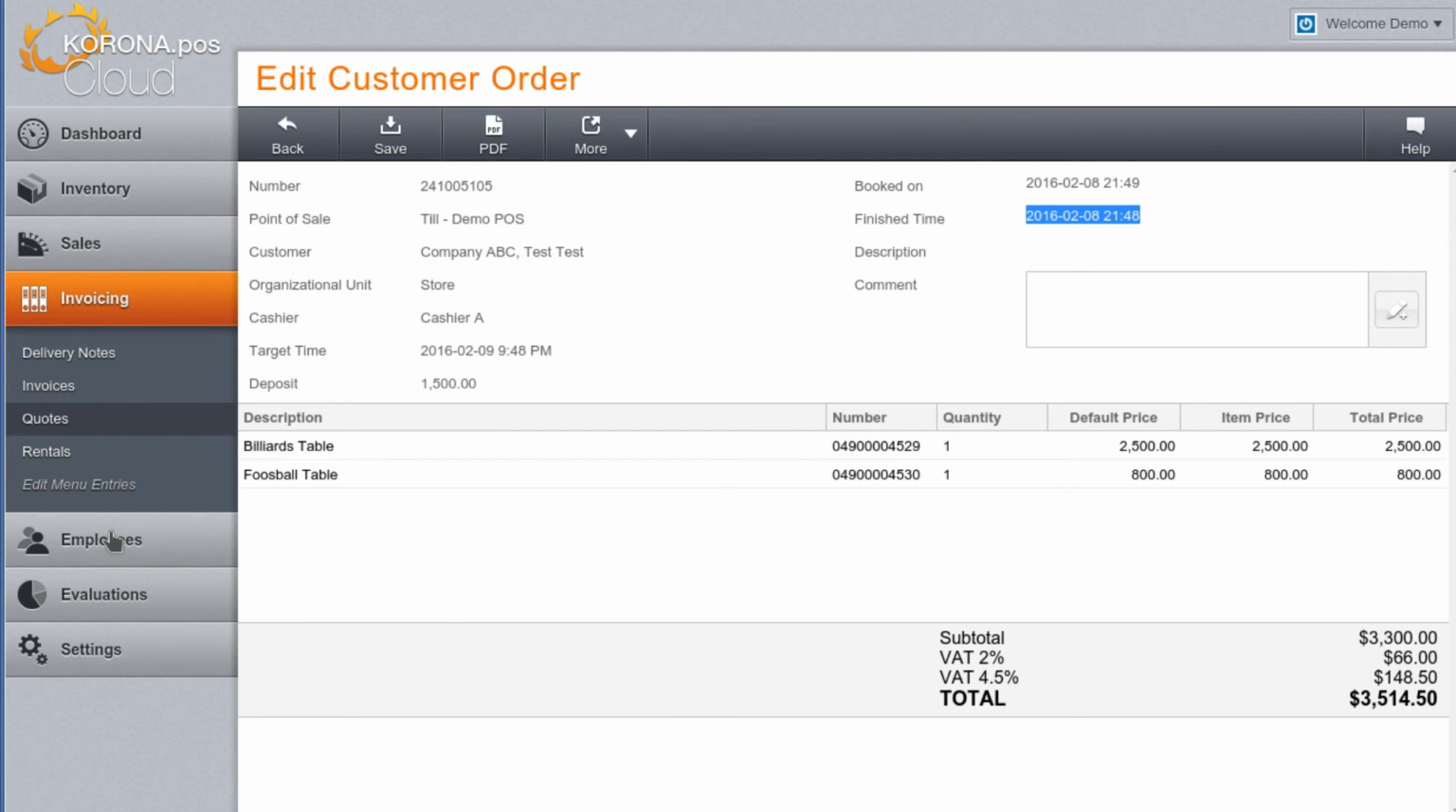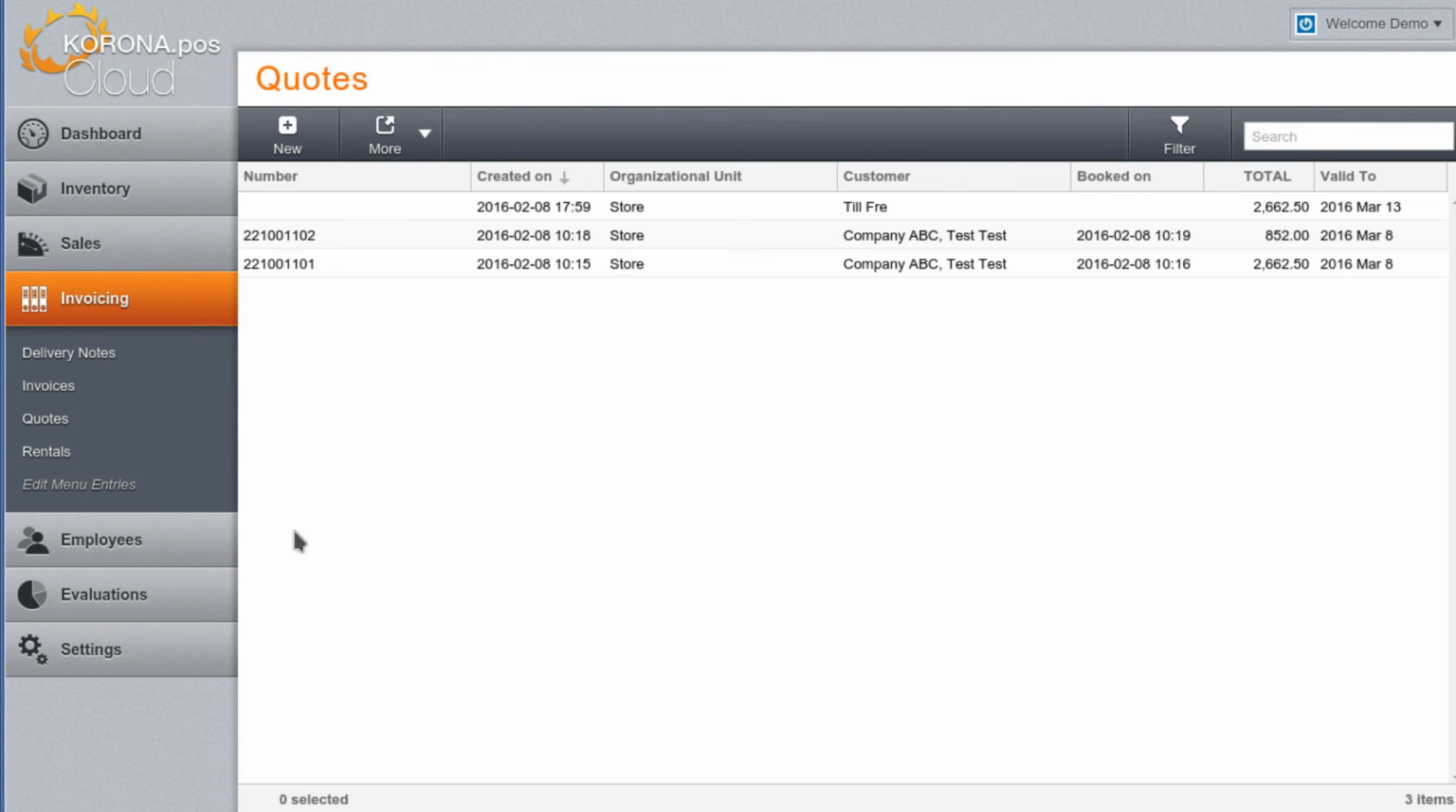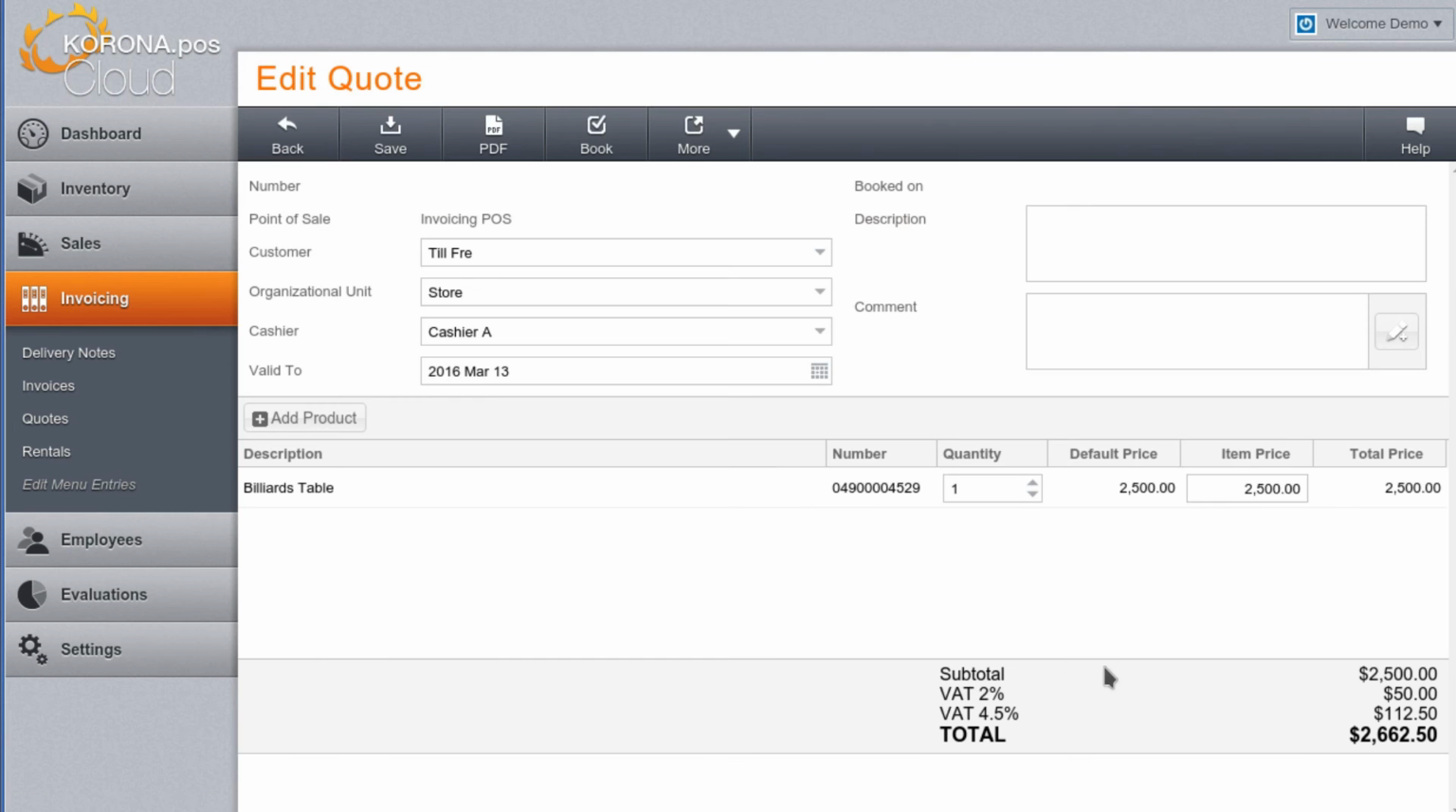Let's start with the early stage of the sales flow. Quotes. You can generate price quotes right in Korona. These can be generated in the back office and at the point of sale. Right from the quote, you can create delivery notes, custom orders, or even invoices. Of course, you can also skip quotes and start right away with the delivery note or even invoice.